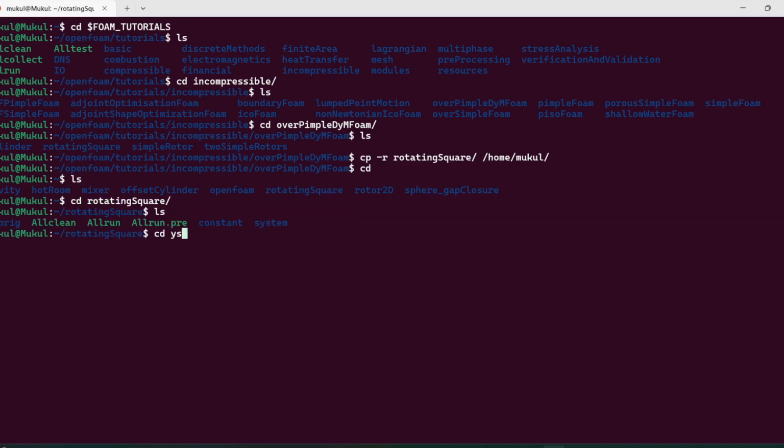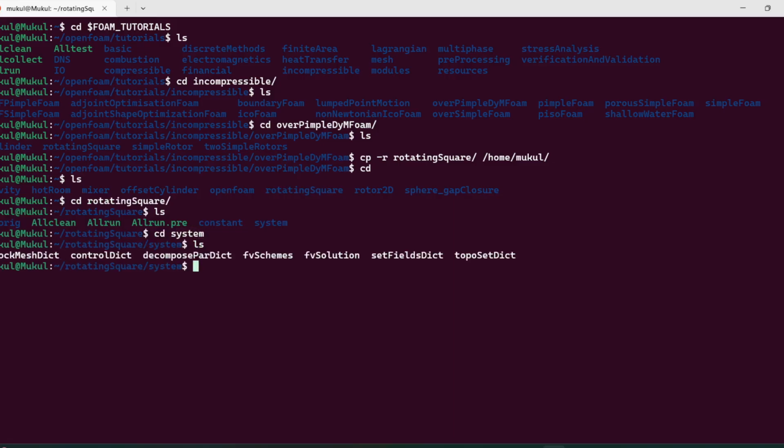All right, so let's go inside system first, and here you will find many dicts. Here we have blockMeshDict, we have controlDict as always, decomposeParDict, which means that we have to run this in parallel. Then here is setFieldsDict and here is topoSetDict. Okay, so let's go one by one.